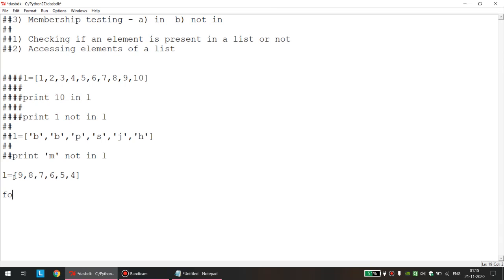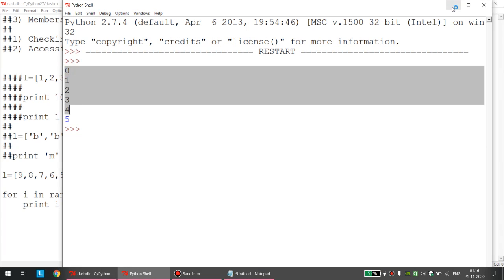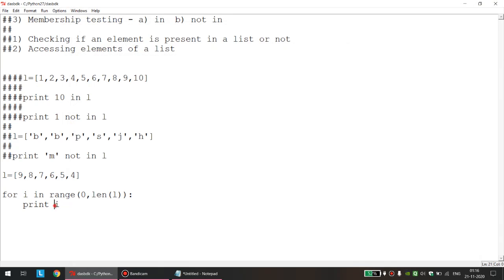We will make use of a loop: for I in range 0, comma, length of L, because L is the name of the list. Now simply what we will do, we will print I. How this is working, all explanation has already been given in the previous video. As you can see here, it is printing the index. Very sorry, I want L of I.